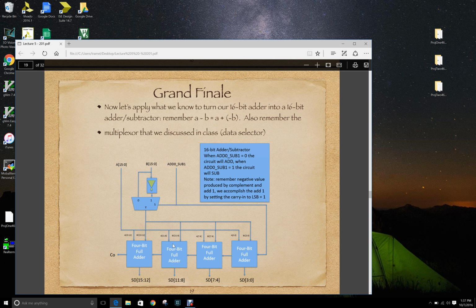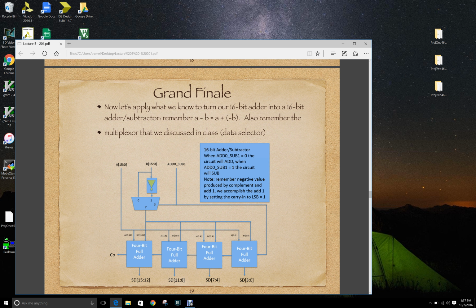And finally, what do we do? We take our 16-bit adder that we've created out of the 4-bit adders. We bring in the A and we distribute it to the 16-bit adder. But on the B input, we add a multiplexer. And the multiplexer has a select that tells us if we're adding, it's a 0. If we're subtracting, it's a 1.